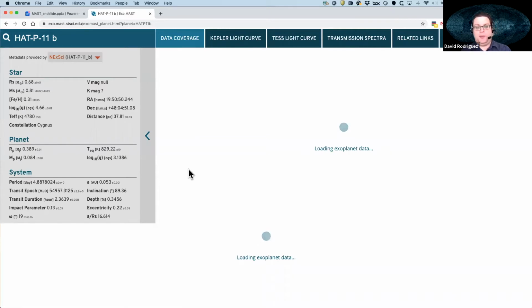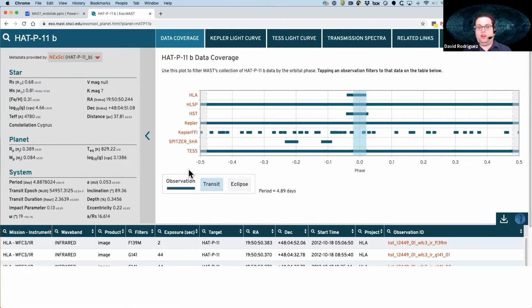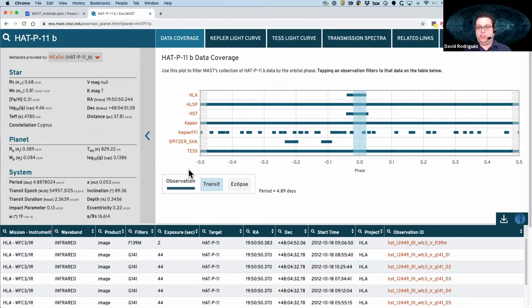I've clicked HAT-P-11b and some of our information is being loaded, and there's a lot going on on the screen right now. Let me walk you through the various aspects. On the left, in this gray area, is the planet information. It's the planet metadata provided from a variety of sources. When you hover over a particular thing, you'll see the description of what exactly you're looking at, as well as links to exactly where that data is coming from.